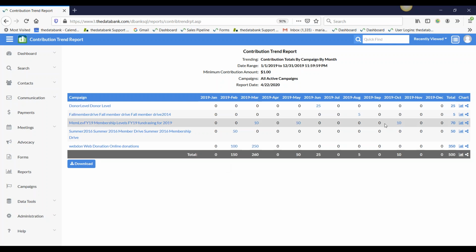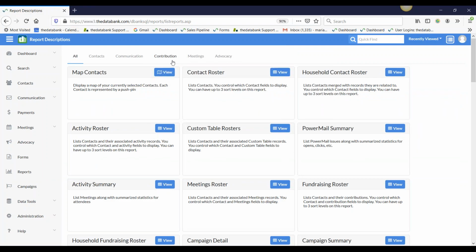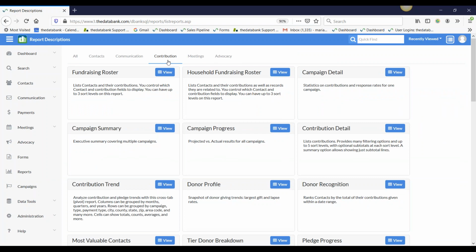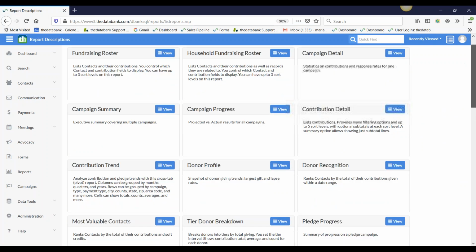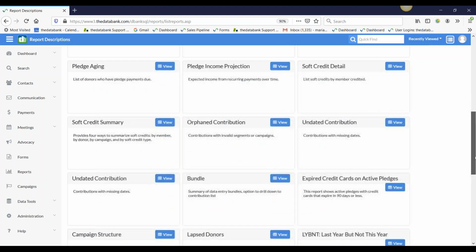So this concludes our fundraising reports overview. Again, there are quite a few other ones that we didn't touch on today. But for the most part, those were the most important ones.